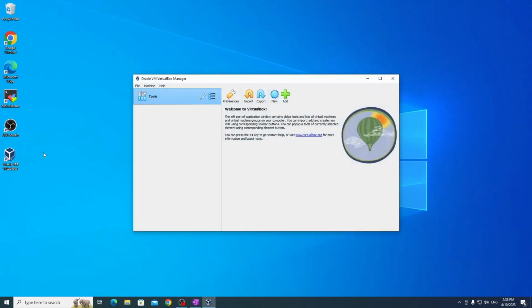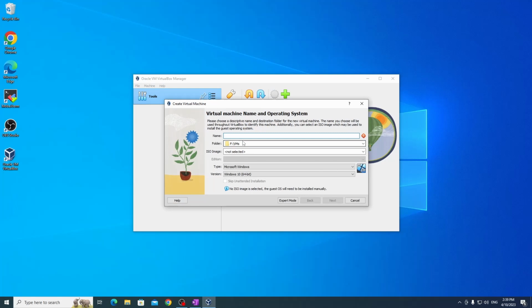First, open your VirtualBox. Click on New in the top middle part to create a new virtual machine. In the Name and Operating System window, give your virtual machine a name, such as Red Hat Enterprise Linux 8. Select Linux as the type and choose Red Hat, 64-bit, as the version. Then, click Next.